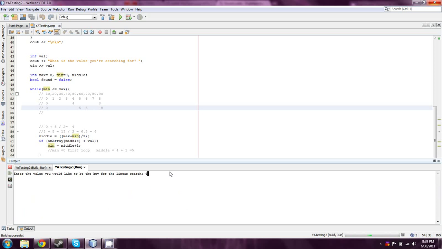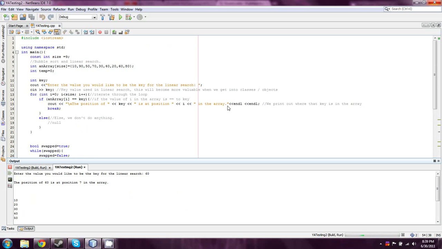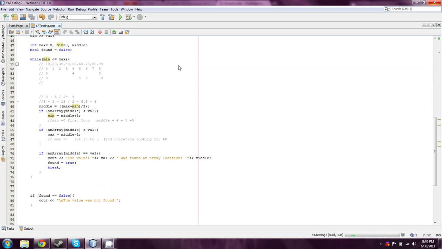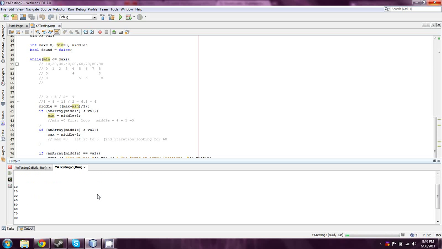So we're going to linear search for 60, and the linear search shows that 60 started in position 7 of the array, which it did. But now it's in position 5. We know that because it's sorted. We can see that right here. It's in position 5. 0, 1, 2, 3, 4, 5. So now we're going to search for 60, and it's going to tell us that it was found at array location 5.